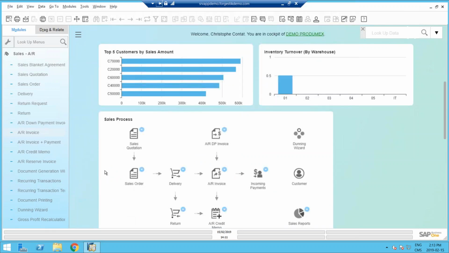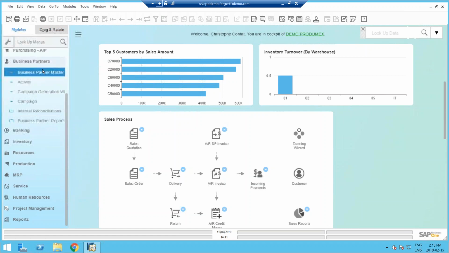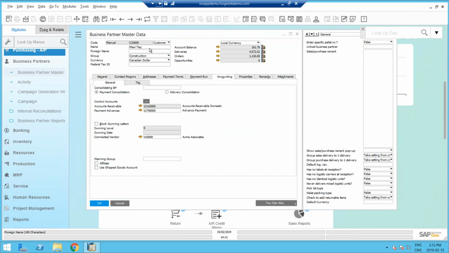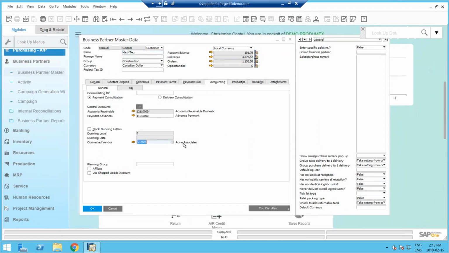Okay, and finally, I wanted to show you something about the situation where we can have a customer and a vendor at the same time. So let's say that this customer, Maxitech, is also a vendor, and well, it has the admin name, but let's say that V1000 is Maxitech. So what we're going to do is, in the customer file, we will simply link Maxitech to this vendor here.